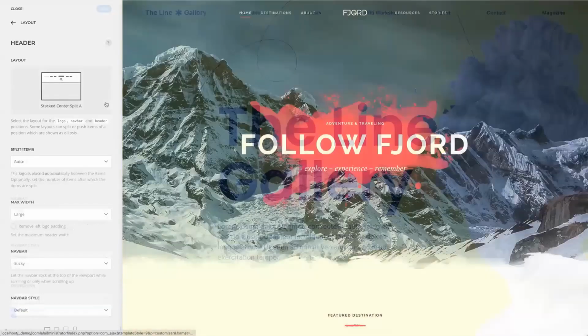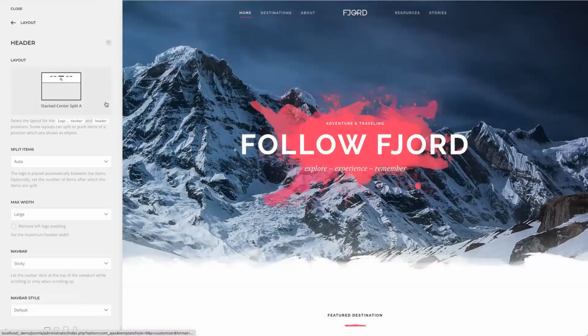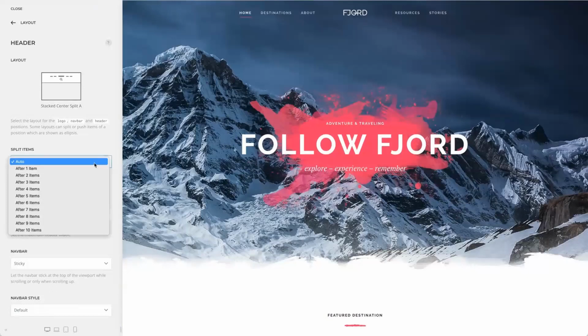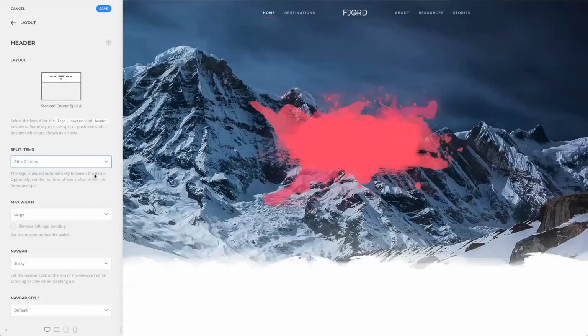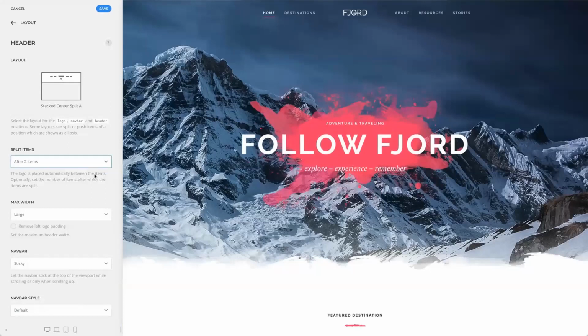Some header layouts split navbar items or modules automatically to show the logo in the middle. To have more control over this behavior, we added a new split items option where you can set the precise number after which the items are split.